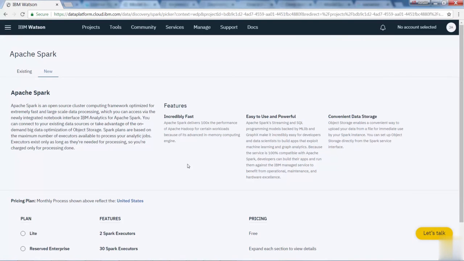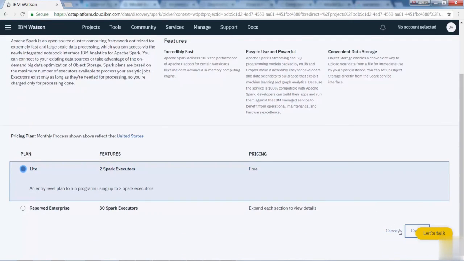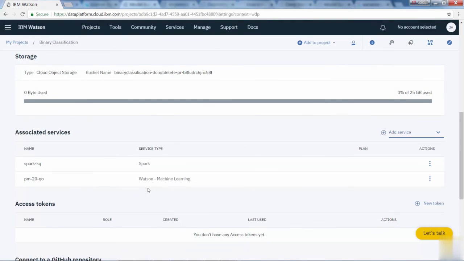So Apache Spark is an open source cluster computing framework, and this is very fast compared to Hadoop because it uses an in-memory computing engine. There you go. So you're going to use a Lite plan and then simply say create and say confirm. So there you go. You have an IBM Watson account. You have created yourself a project. You have associated a Spark service and a machine learning service. Perfect.